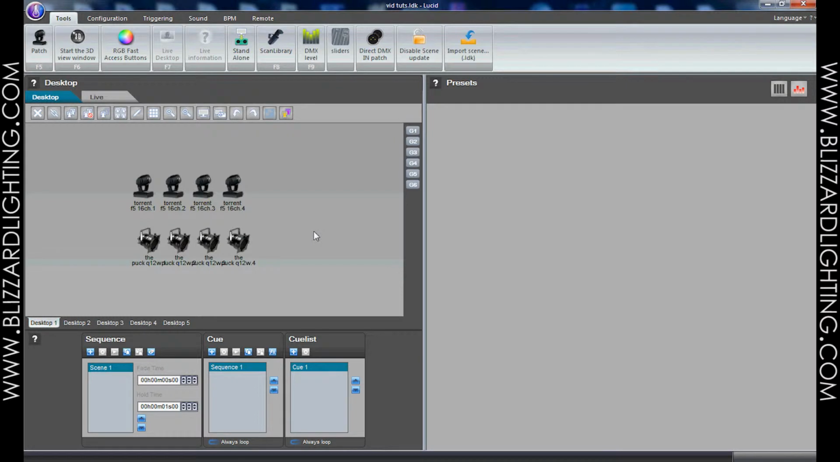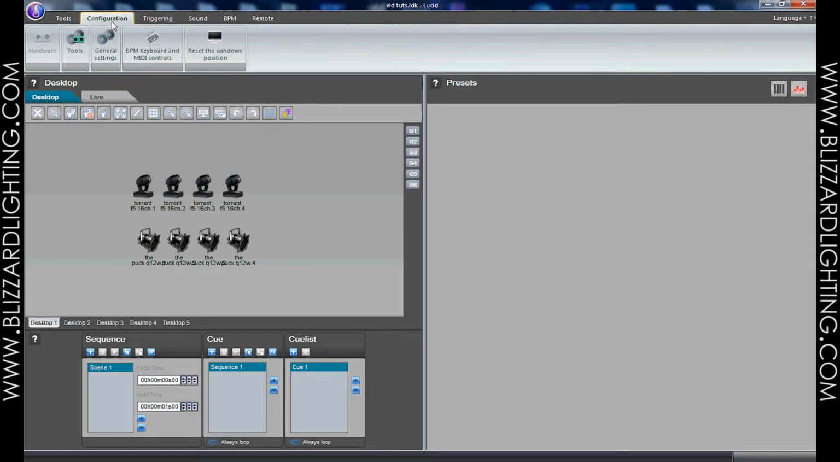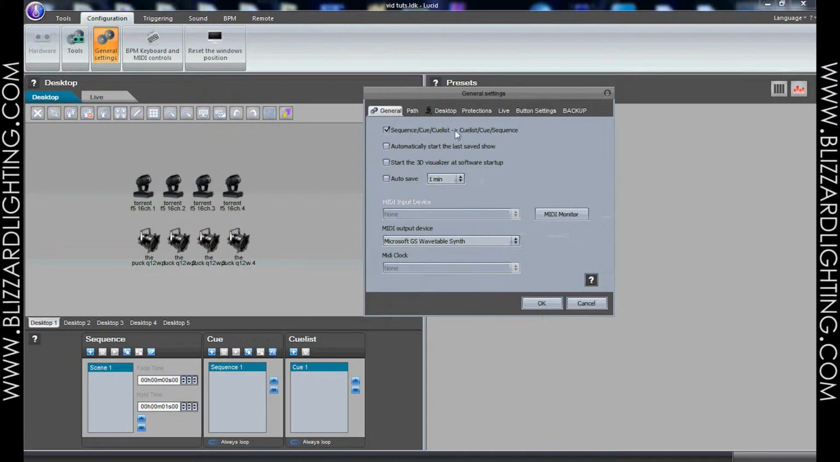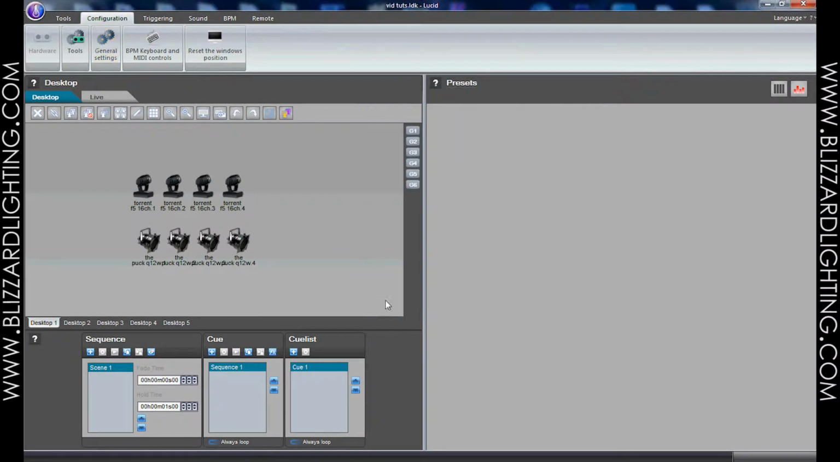In this video I'm going to give you an overview of the Cuelist sequence, which really is a left to right sequence: Cuelist, or you have the option to go up into the configuration settings and switch it from sequence Cuelist to Cuelist sequence. So it's up to you, however you want to look at it. But let me just go through what exactly a Cuelist sequence is.